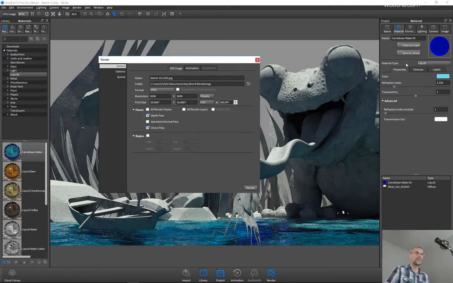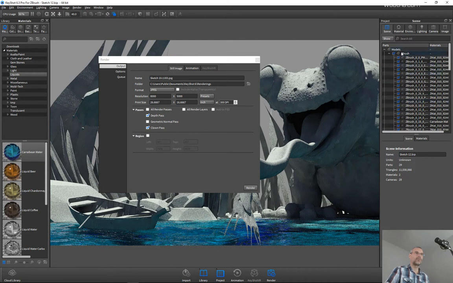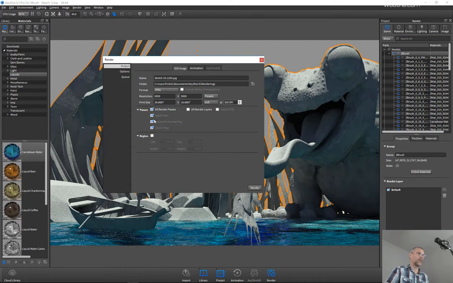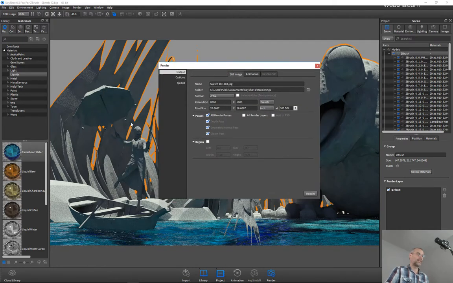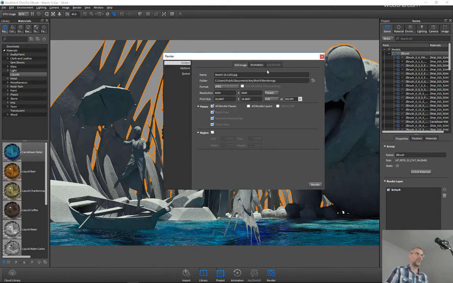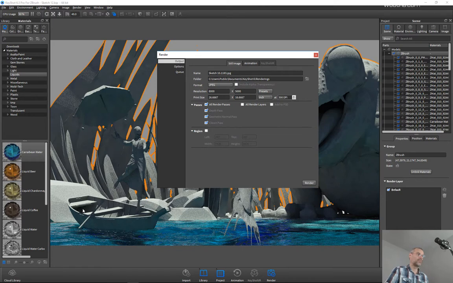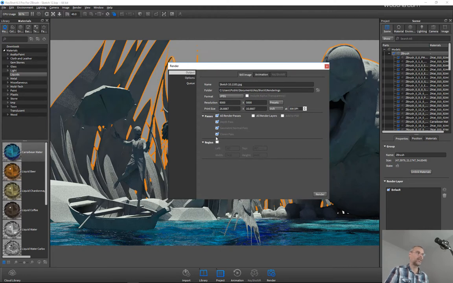And for this base pass, I also want to create some basic render passes. So I want my depth pass, my geometric normal pass, and I'll show you what it is. But basically it's a map that gives an indication on the orientation of the geometry in space. So it's useful to select, for example, just the bottom planes or the camera facing planes and so on, and the clone pass, which is an ID pass.